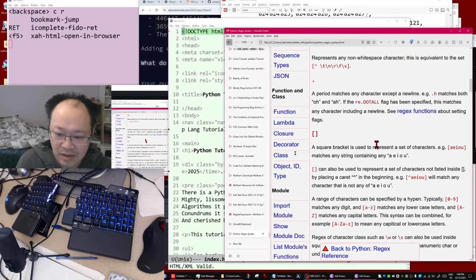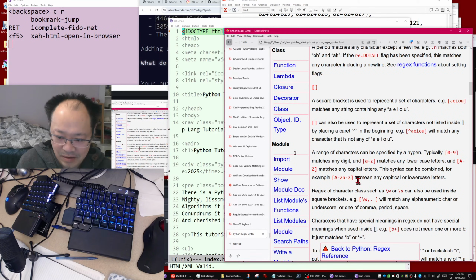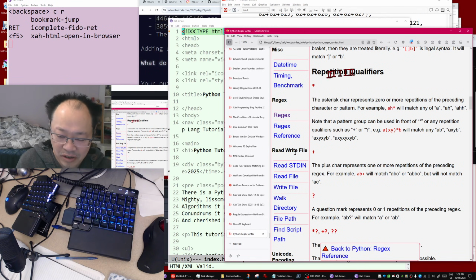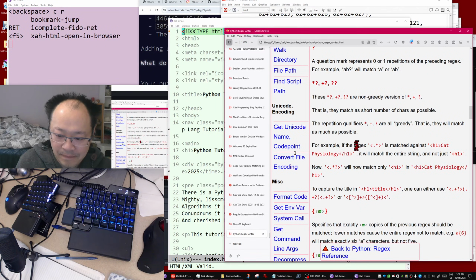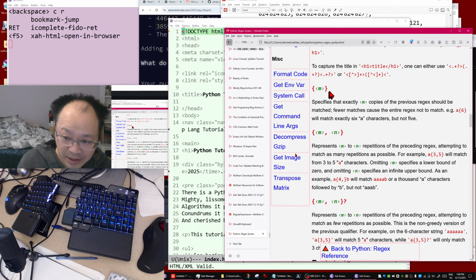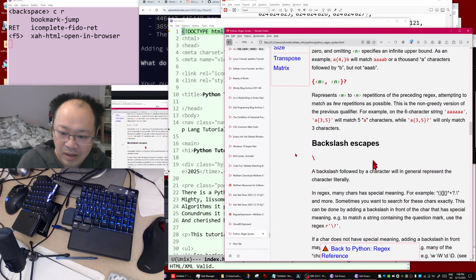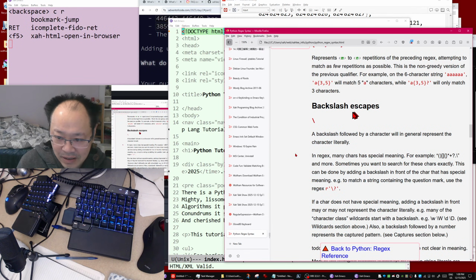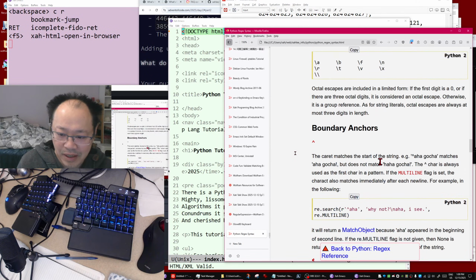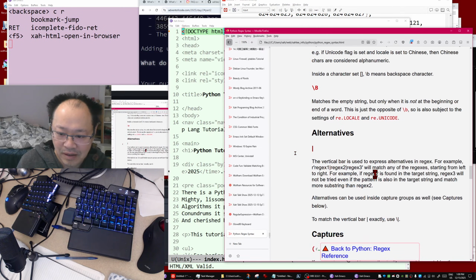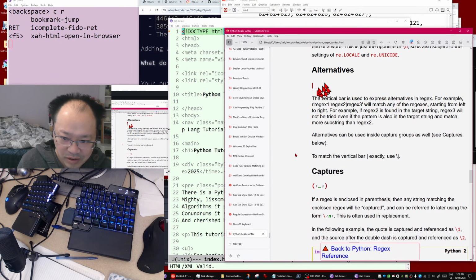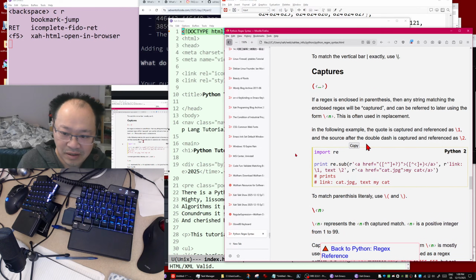Then you got character class. Then you got repetition quantifiers, and you can specify exactly how many repetitions or from-to. And you got backslash escape. Then you got boundary anchors. Then you got alternatives, which is what we are using. And here is capture, parentheses.